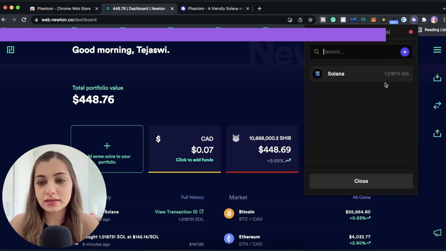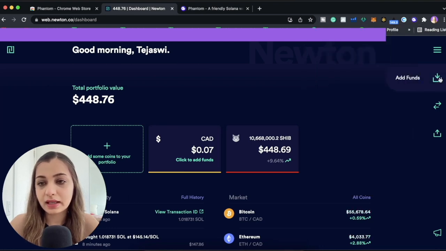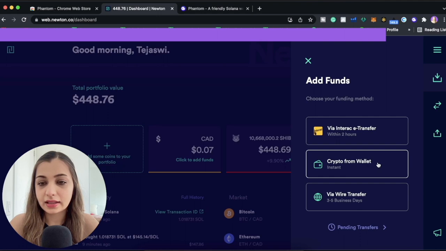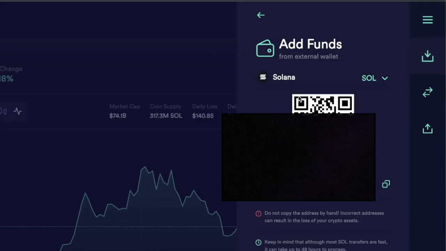I'm gonna click send. I'm gonna click Solana, then enter the address of the recipient. So you can find this by clicking over here and then click crypto from wallet. Make sure Solana is selected. So this is the receiver address for the Solana. I'm simply gonna copy this address over here.